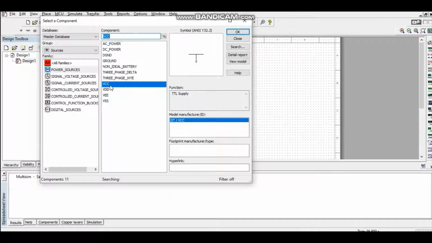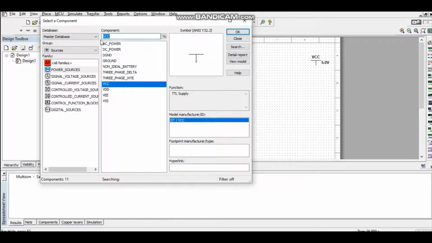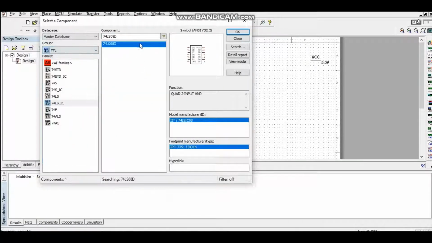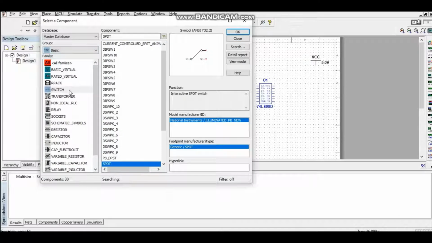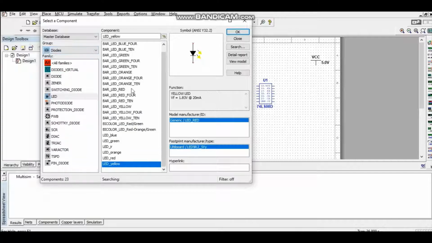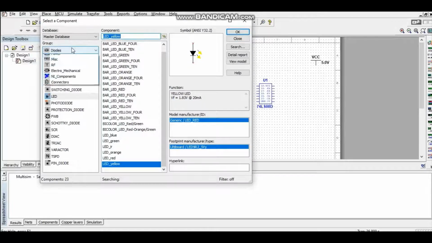VCC type of power source. The next one is the 7408 IC. Next is the input. As for the input, I choose a SPDT type of switch. And for the output, I choose a yellow LED diode. Okay, the last one is ground.